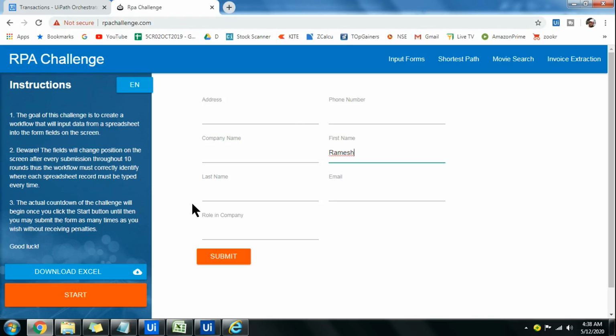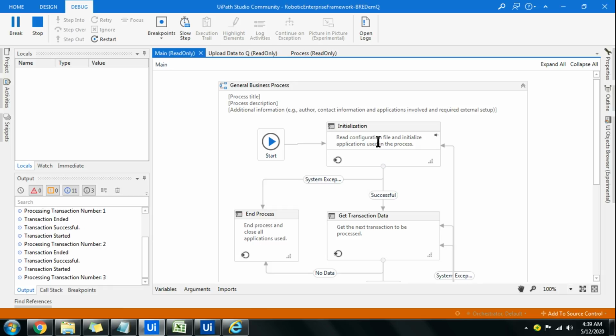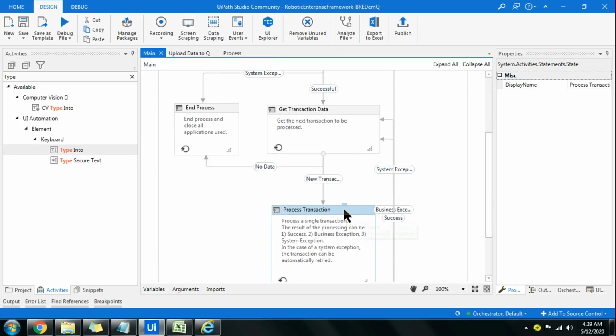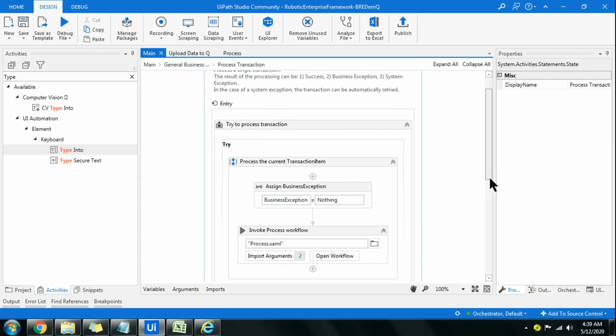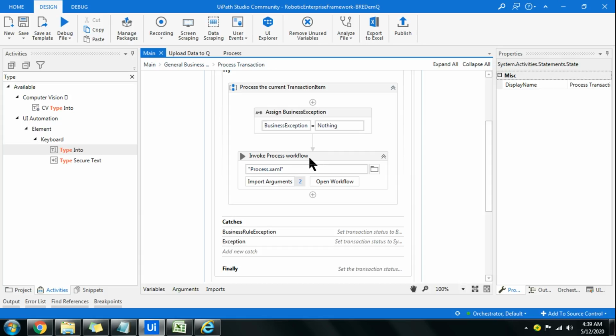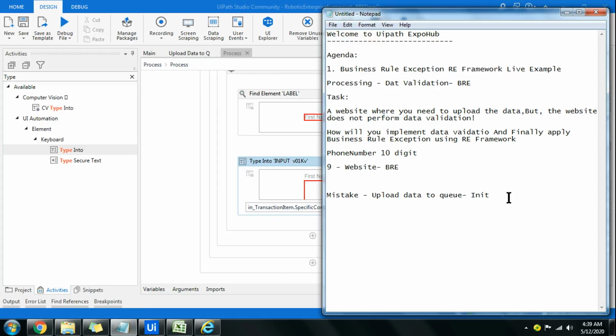Now we are not yet done, isn't it? For that, go back to your UiPath. Stop this. It's entering the data, we understood. So again, go back to the process transaction state. It's easy, guys. All you need to know is where to click and what to do. Now again, go back to invoke process workflow. Here the next thing is phone number. For the phone number, I have to do the data validation or business rule exception, isn't it?